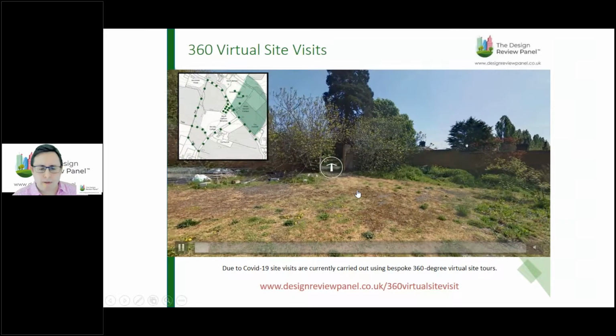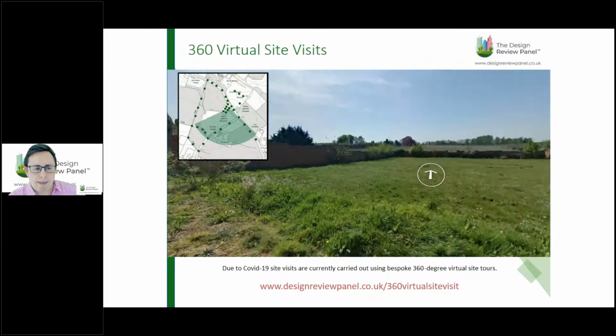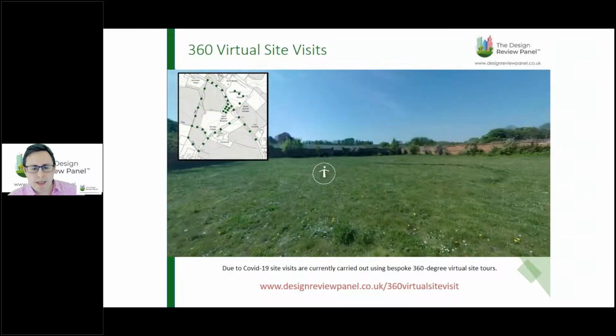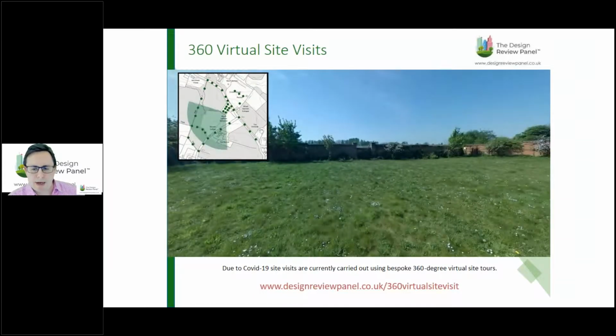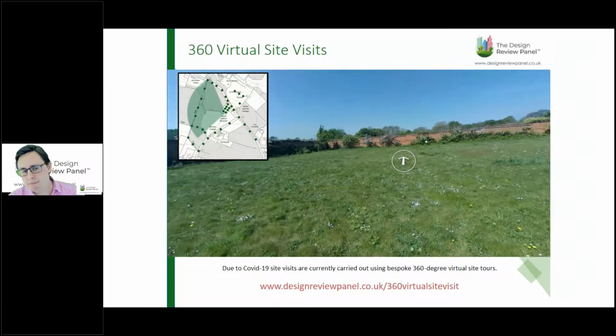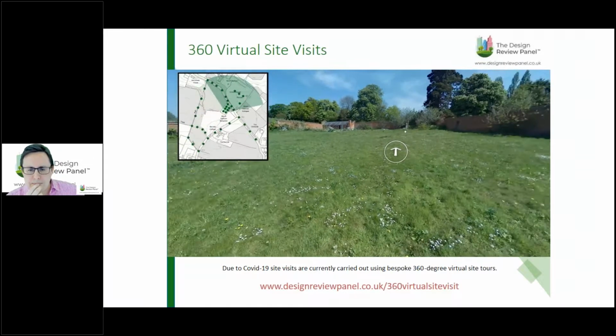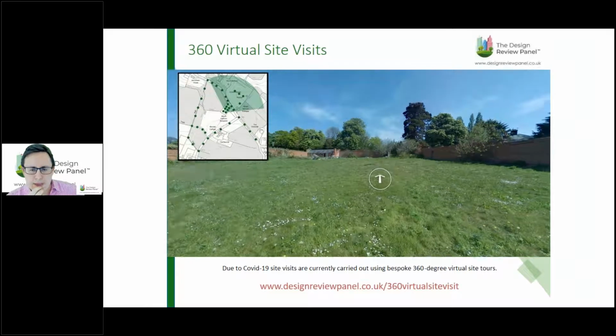So we would pre-agree a route with you. You can see the inset map in the top left-hand corner with the key points. So that's the pre-agreed route. And you can jump to any one of those points, and at those points, of course, pan around 360 degrees, up and down, and you can zoom in as well. And they're very, very effective.